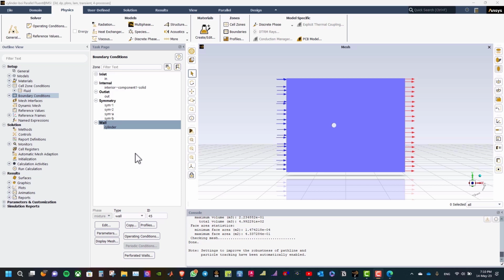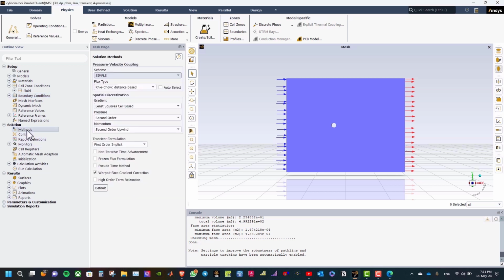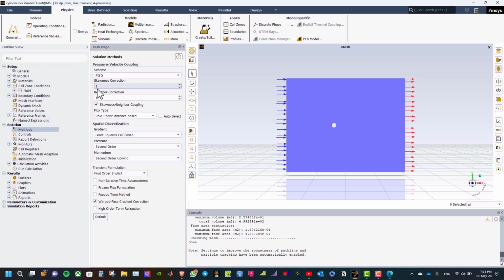Then go to the solution tab and click methods. The pressure velocity coupling scheme will be BISO and the transient formulation bounded second order implicit. Now, BISO is recommended for most transient cases because SIMPLE may require more iterations to converge at each time step. Bounded second order implicit is recommended when time accuracy is important.